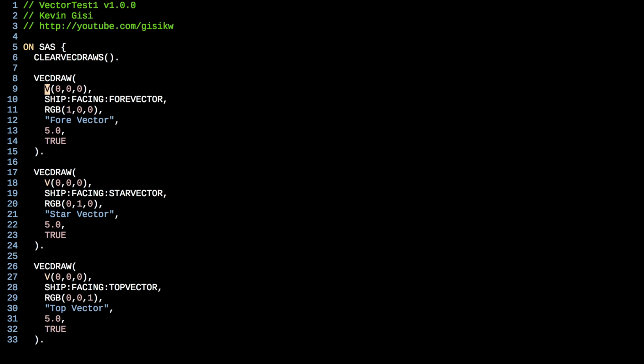The first vector we're passing is where the vector should start, and we're saying we want it to start at 0, 0, 0, so the absolute center of the ship. Now we're going to say the end point, which is this ship facing fore vector. This is something that, again, we get from kOS, because we're just trying to determine where is the fore, which way is forward, and that's what that is.